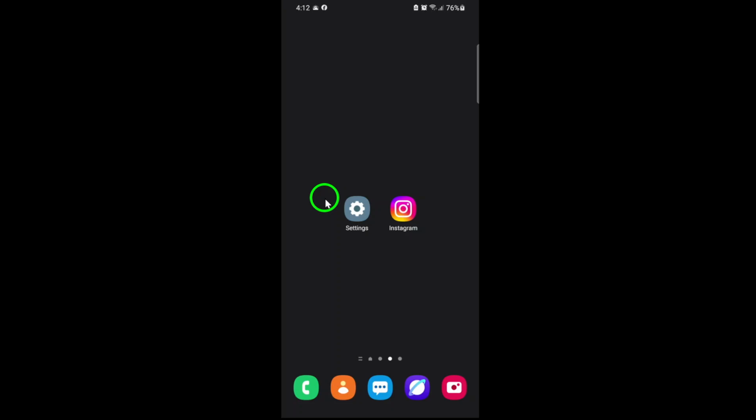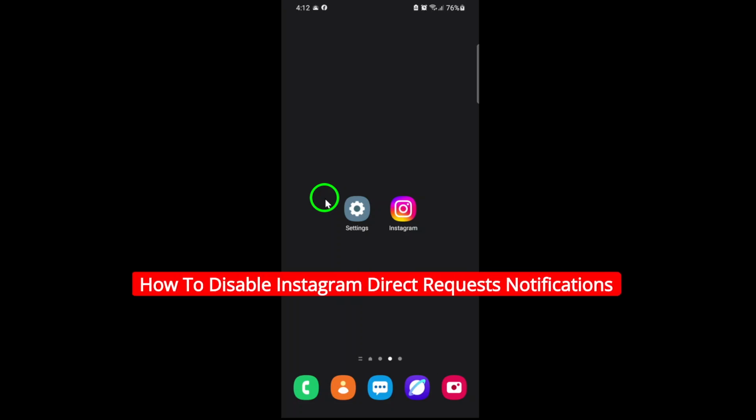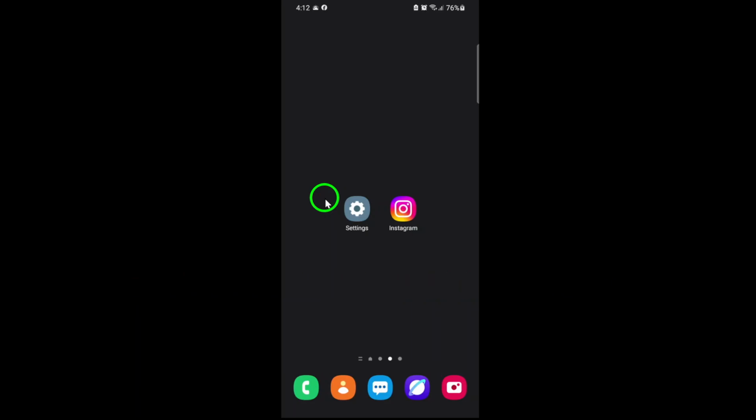Welcome! If you're tired of getting constant Instagram direct request notifications and want a little more peace and quiet, you're in the right place. Today, I'm going to show you the simplest way to turn off those notifications directly from your phone's settings. This guide is updated for 2025, so you'll be following the latest steps.